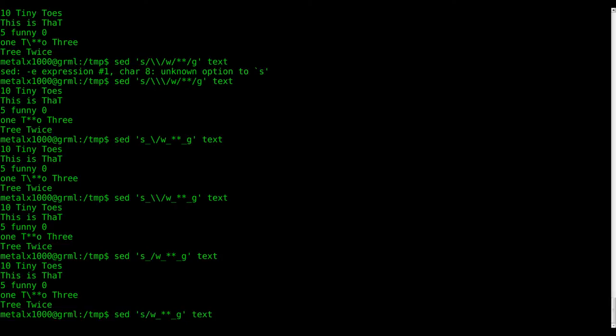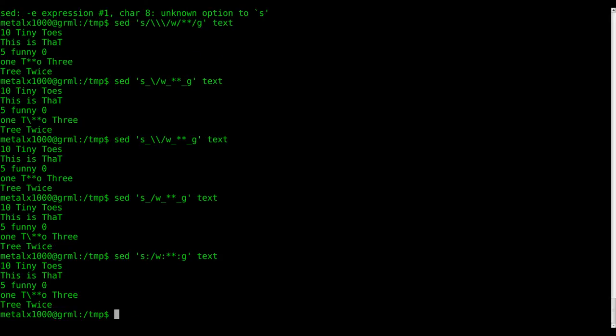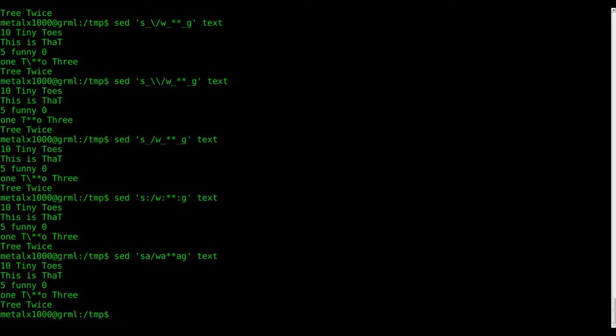So I can say colons. As long as I use it for all three of these, it will work. I can also use characters. I can say A. I mean, that would be a bad practice because then when you want to modify A's, you're going to have all these A's that you're going to have to backslash out. But I just wanted to show you that you can use whatever character you want to divide up this command.